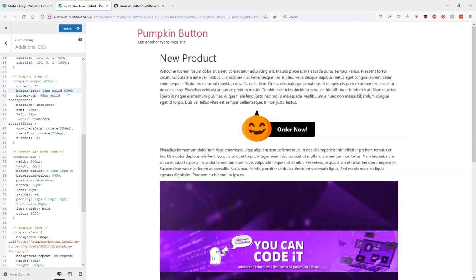Let's just say black, for example, and you have a black stem. Or let's say brown, and you have not a great brown, but you have a brown. But you get the idea. You can change the color of the stem if you want. You can also play around with the sizing by changing the 45 pixels here. So if I were to do like 25, you see it gets kind of skinnier, and you can play around with that pretty safely.